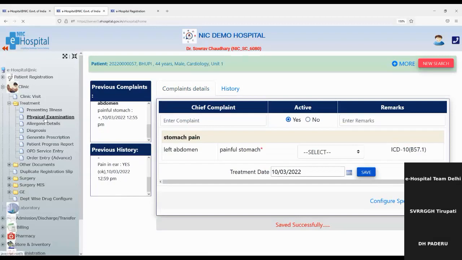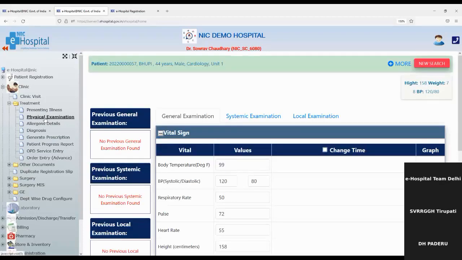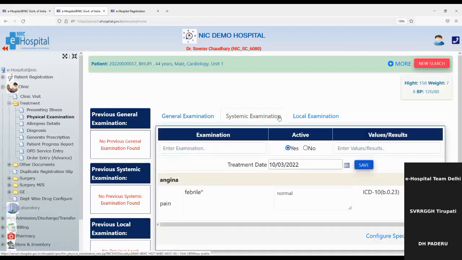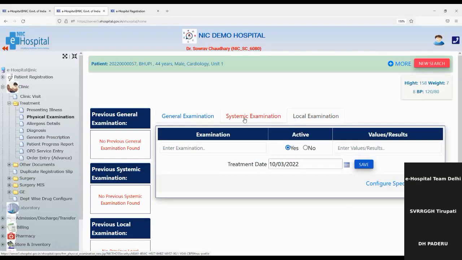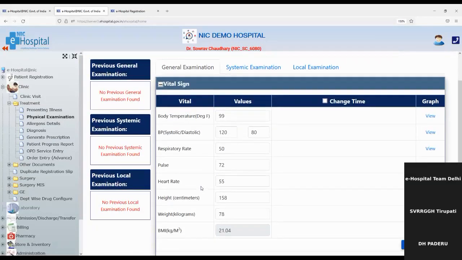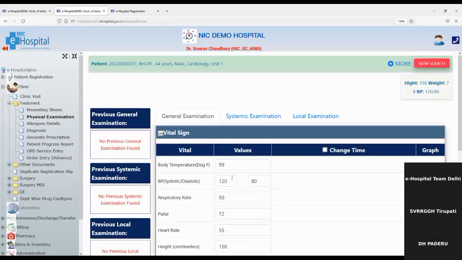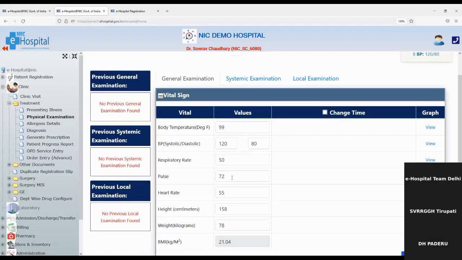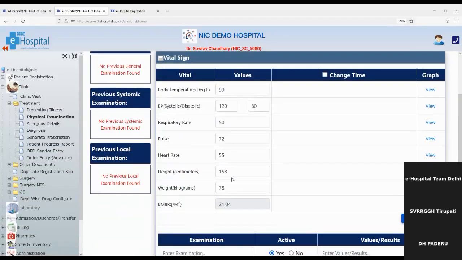The next link is physical examination. Under the physical examination, there are three tabs: general examination, systematic examination, and local examination. There are three types of examination we can do according to the patient's condition. Under the general examination tab, we can capture vitals. We have already done the vitals for this particular patient, like body temperature, BP, respiratory rate, pulse rate, heart rate, height, weight. According to the height and weight, the application will calculate the BMI.